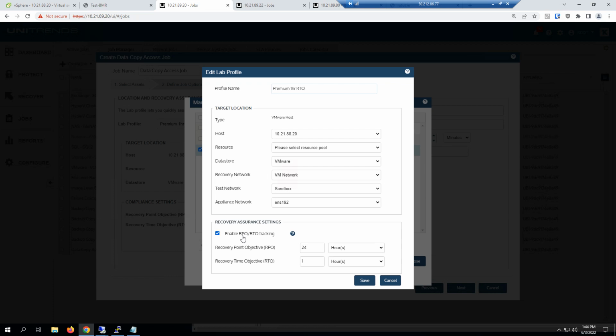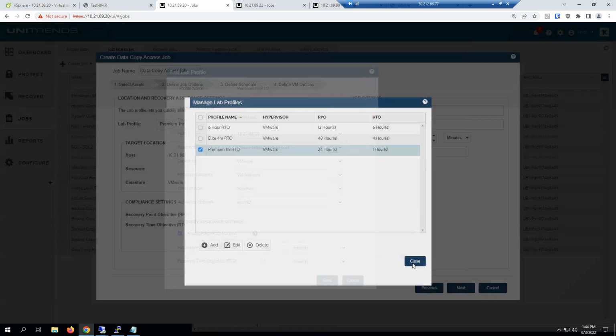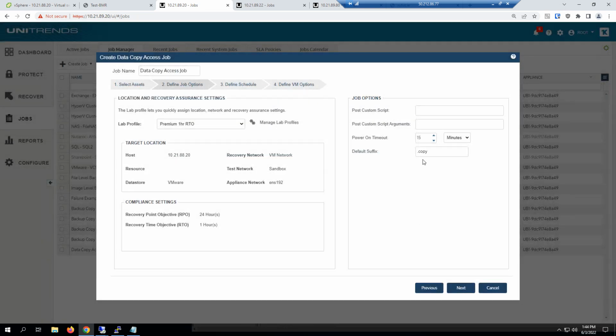Within this profile, I can also set up RPO and RTO tracking, RPO being how old your data can be. If it's being backed up at least once a day every day, it should never be older than 24 hours old. And the RTO is how long the machines can take to be booted and verified. In this case, I want to make sure everything comes up within an hour. It also will add a suffix to the end of the machine name. I'll change this to .dca.